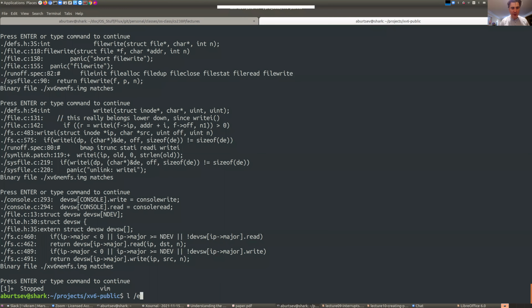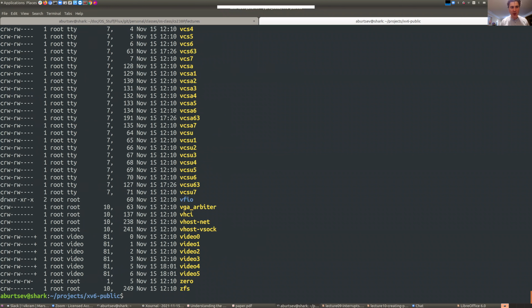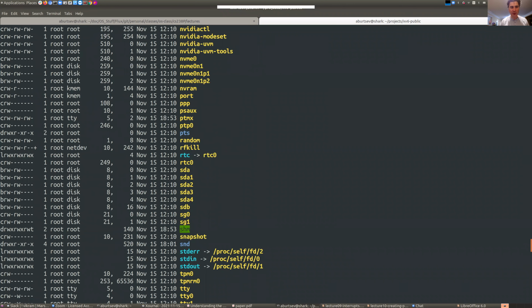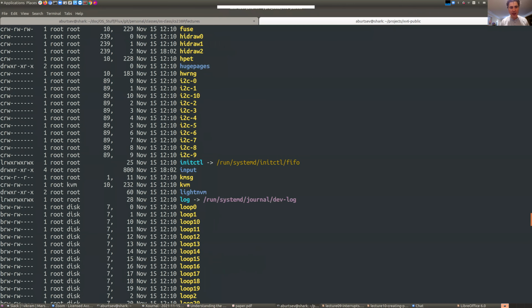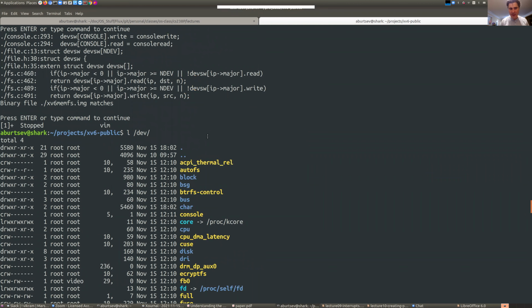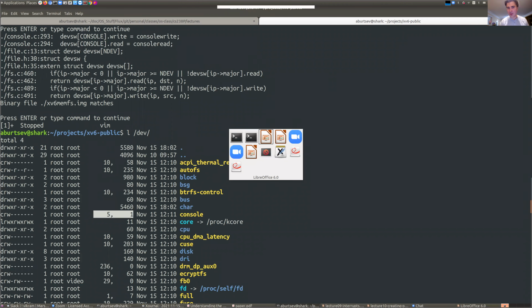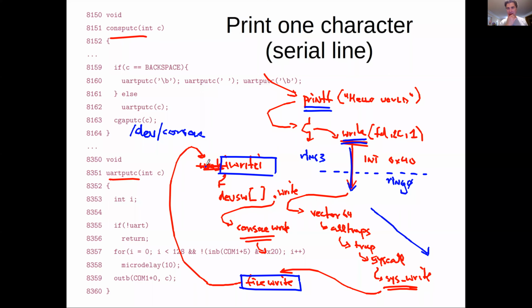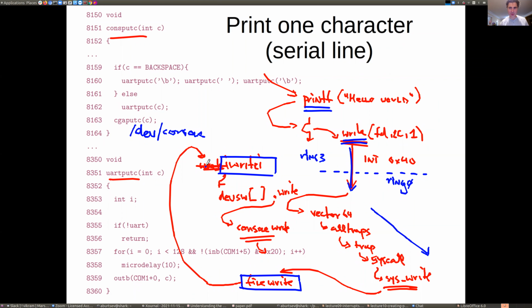ls dev on my system is this, right? All these files are not really files; they are devices. And I have this dev console as well, right? And it will have a major number and a minor number. I think those are the two which are created. And x86 does the same with this mknod system call. It's a way to create a file which is backed by a device, right?